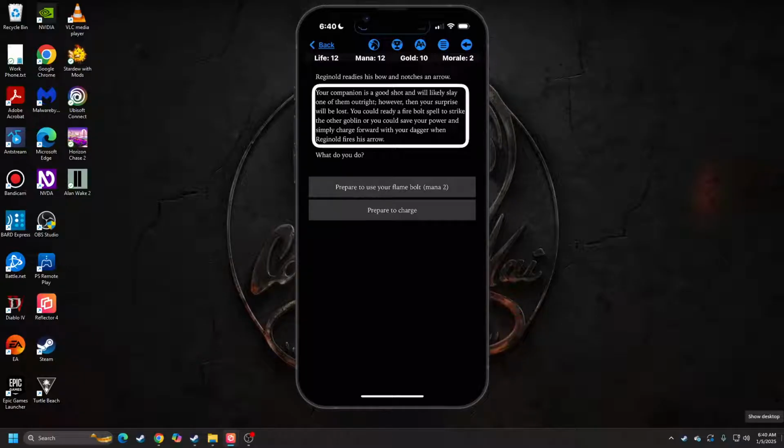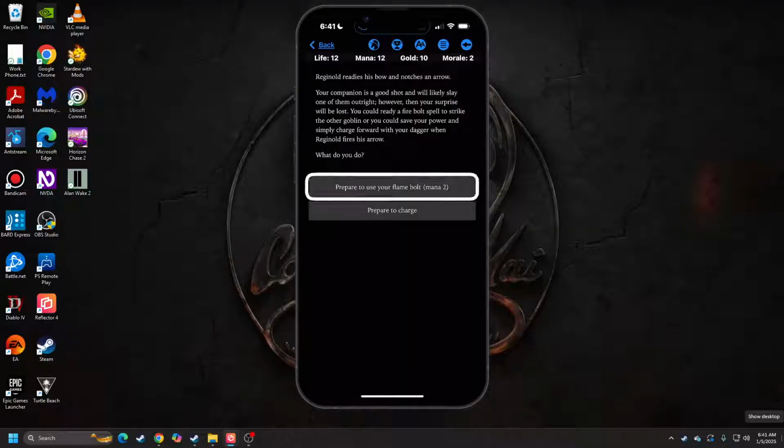Actually, I'm glad I went into this because now you're getting to see a little bit of combat, something you get in a D&D story-based type of spiel. What do you do? Prepare to use your flame bolt. I don't know how easy it is to recharge mana. I wish I knew how.